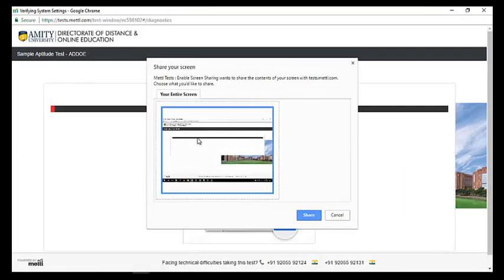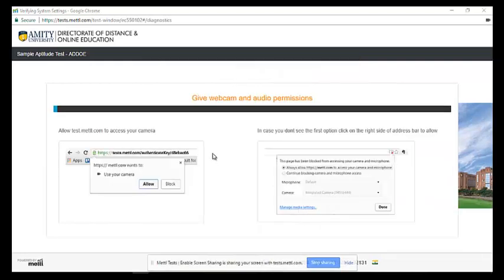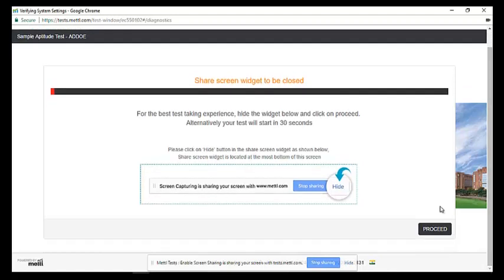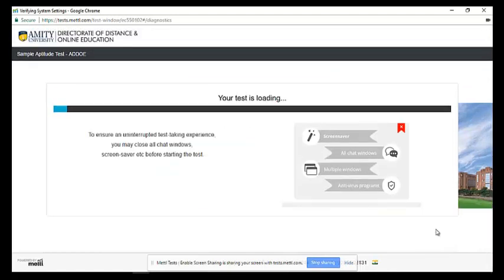It will check the browser settings and give you a pop-up that will ask your permission to share the screen, which you'll have to permit for this application. In case you click on cancel, the test will be terminated then and there. So you need to click on share. It will then ask you to give permission for audio and microphone. You can simply click on proceed over here.